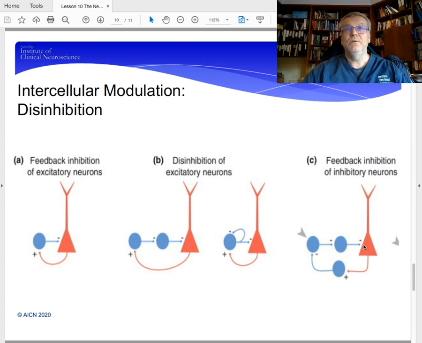So an easy way or a simple way to remember this is just like you learned with integers in mathematics. When you have a plus and a negative, it becomes negative. So this is inhibition. When you have a negative to a negative, it becomes a positive. So addition of a negative becomes negative, addition of two negatives becomes positive, addition of three negatives becomes negative.